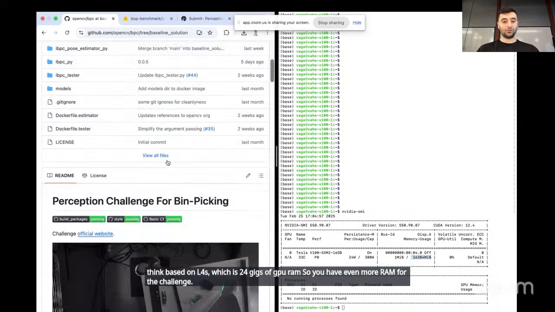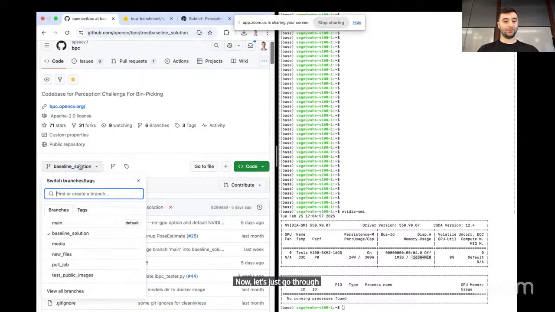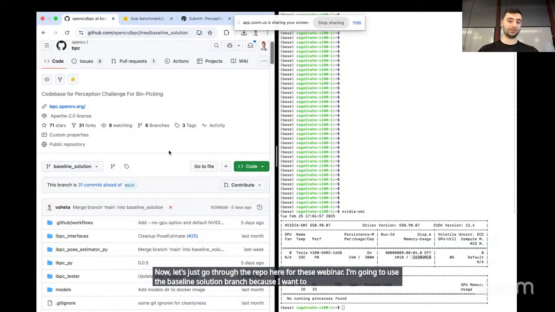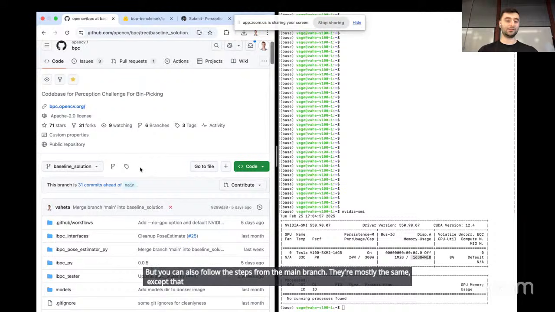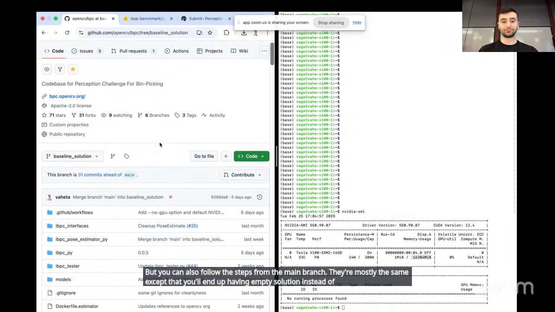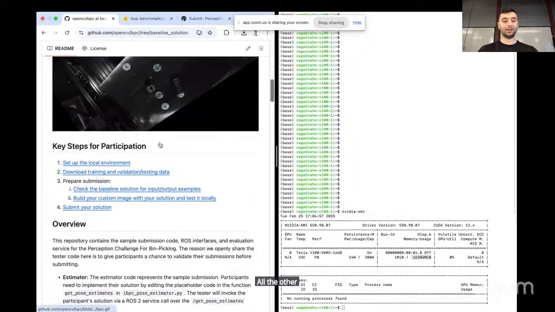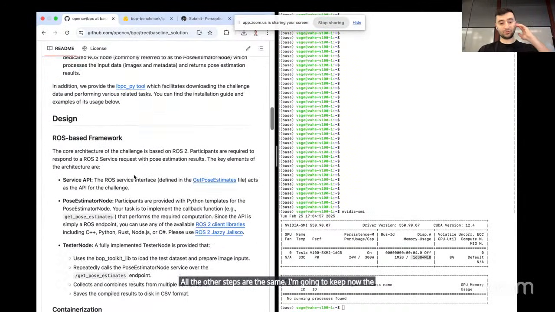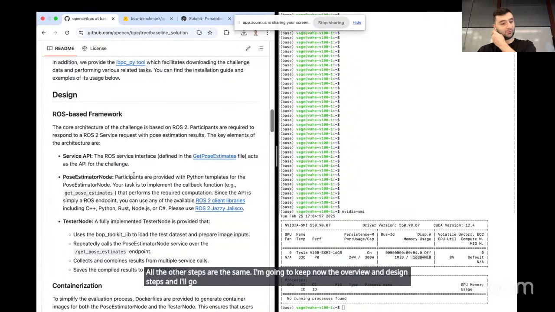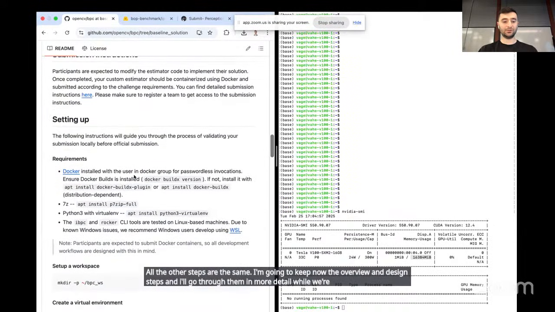Now let's just go through the repo here for this webinar. I'm going to use the baseline solution branch because I want to show you how to run the full pipeline, including the baseline solution. But you can also follow the steps from the main branch. They're mostly the same, except that you'll end up having an empty solution instead of the baseline solution. All the other steps are the same.